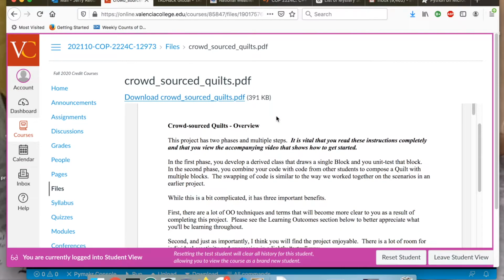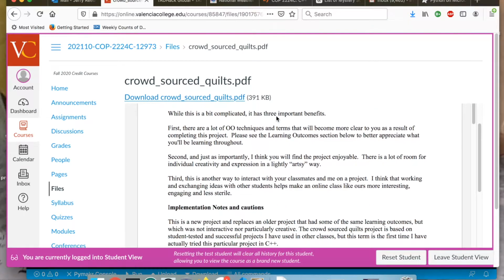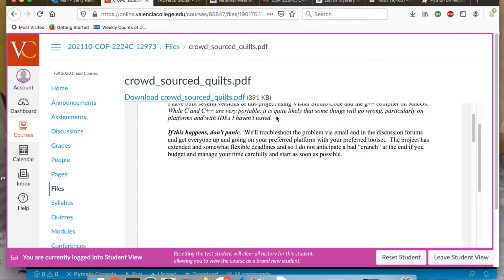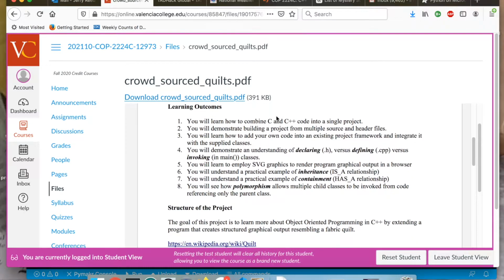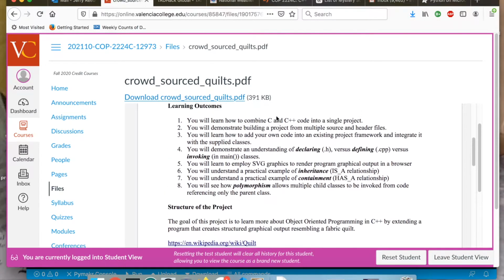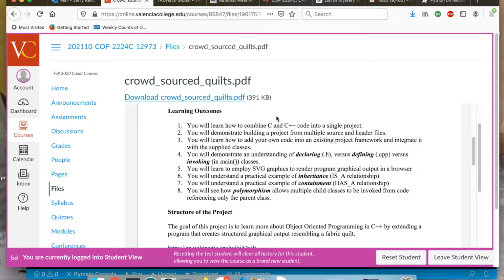But here are the instructions, and there's quite a few instructions because there are a lot of steps. The steps are not hard, but there are a number of steps to this project. So some of the things that you'll learn in the project, which I think are really important: this project actually combines C and C++ into a single project. So when you took the C class and you wondered, well, how does that work with C++? Actually, you can put the two together, and when it makes sense, you can do that.